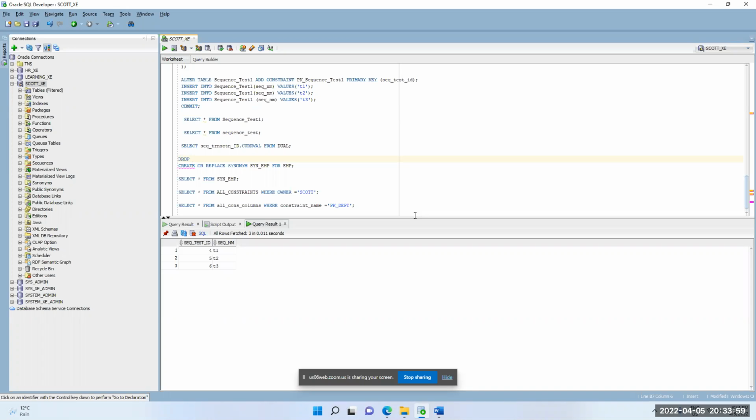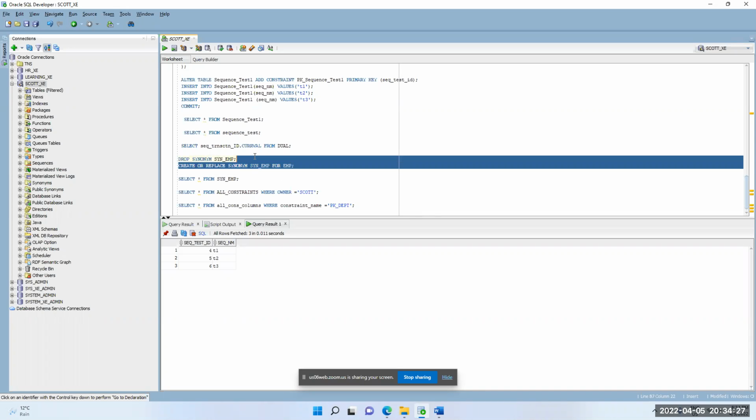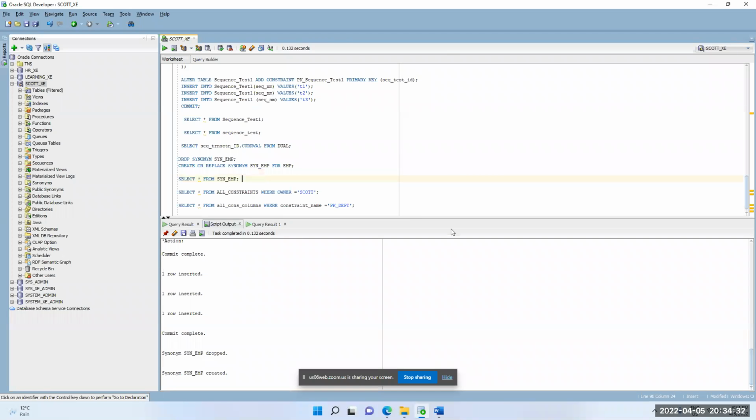Let me drop the synonym. You don't need to drop. Actually, we are using create or replace, so that if it exists, we can create again. It will replace with a new one always, right? And drop synonym name. You will understand what I'm saying here. So drop synonym and then create it again, right? Now if you see here, I'm not using table name here, I'm using synonym here.